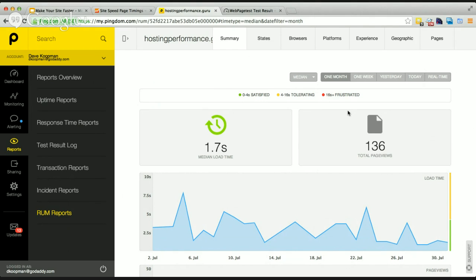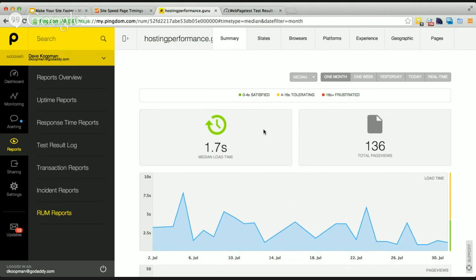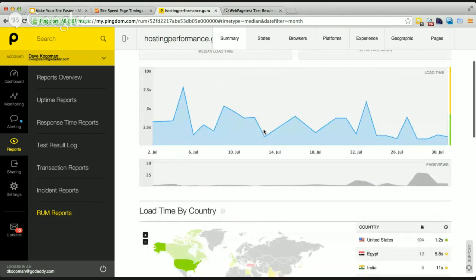Right. Now, a couple neat things if we share the screen again. I'm in the RUM area here, and it has median load time at 1.7 seconds. You can also switch to average, and I can see my average was 3.7, but the median was only 1.7. That's something that the Google Analytics tool doesn't do, let you see the median. It only does the average, and so that's pretty cool.